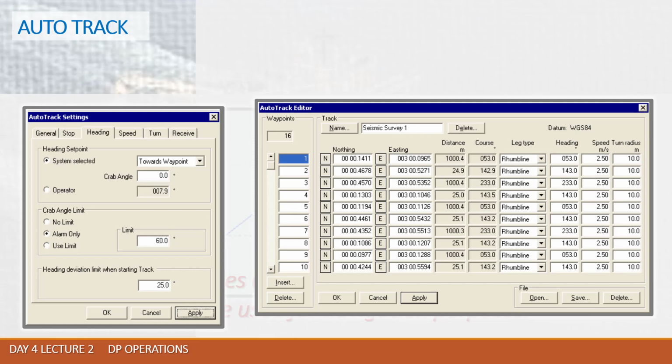Crab angle, this is the angle between the vessel's heading and the track direction. Sometimes you need to move the equipment on the track and they need a certain angle of attack, and instead of calculating the new heading per each leg, you just set up the crab angle and the vessel automatically, from leg to leg, changes her heading to keep the appropriate crab angle.